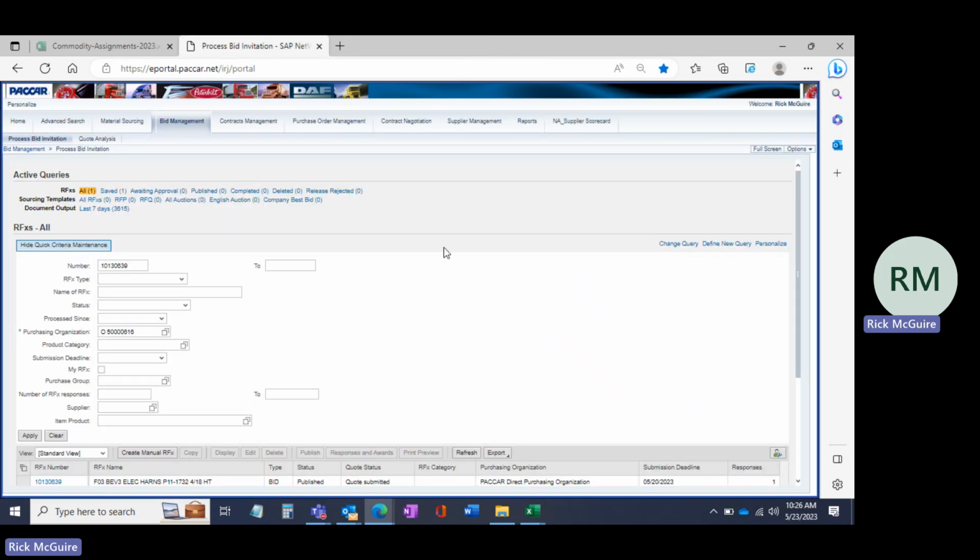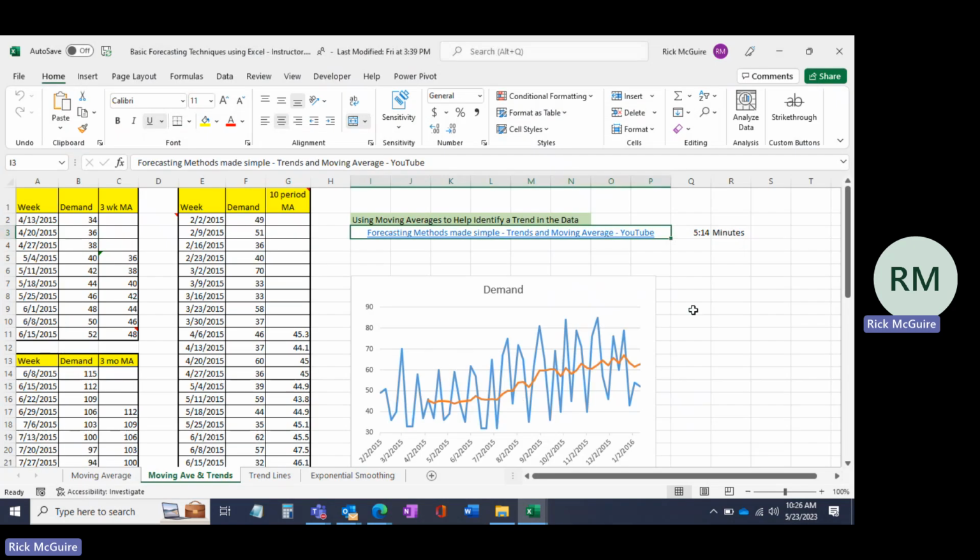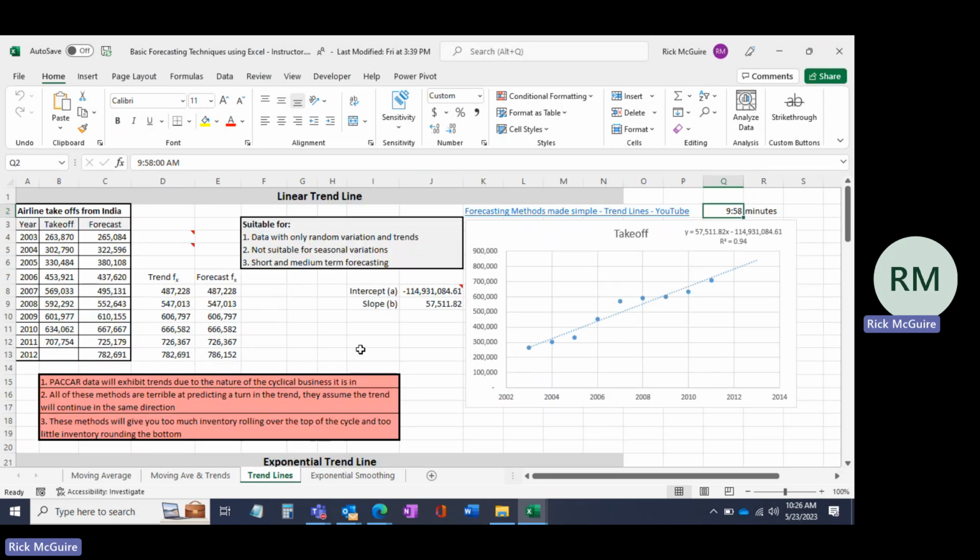All right. Hi. So now we are going to cover. So this is the trend line. He's going to cover trend lines themselves. This one's a little bit longer.